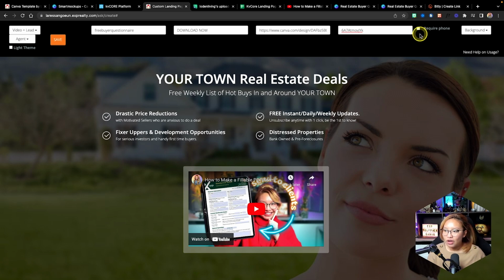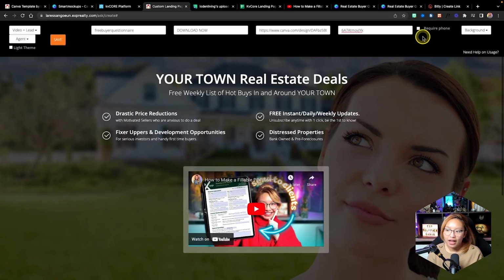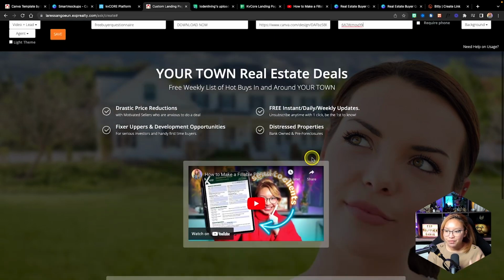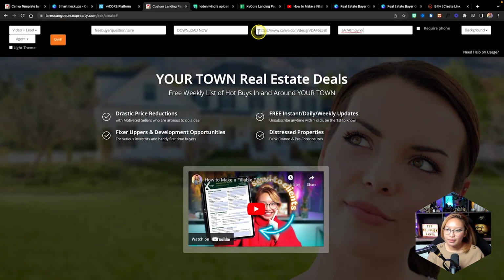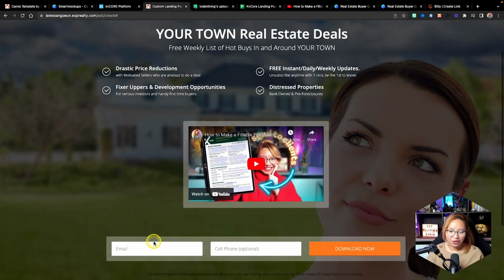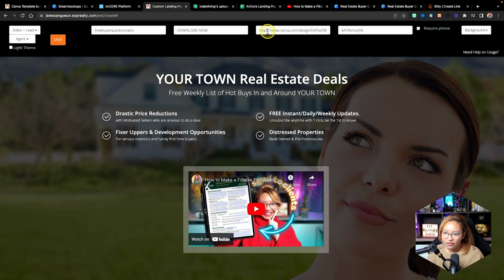Now I keep this toggled off, so you can, depending on what type of lead magnet you are doing, so in this case buyer or sellers, you can have that turned on. In this case, I have it turned off because all I really need is the email. Now keep in mind, when people opt into your lead magnet, when they put the email in and click download now, this page here is going to be immediately displayed, which is why we put it into this field here.